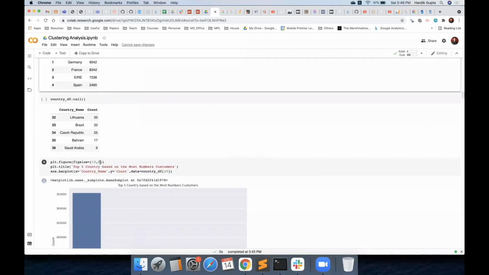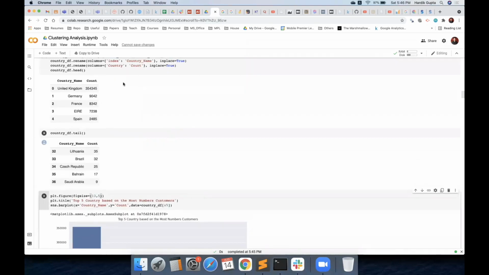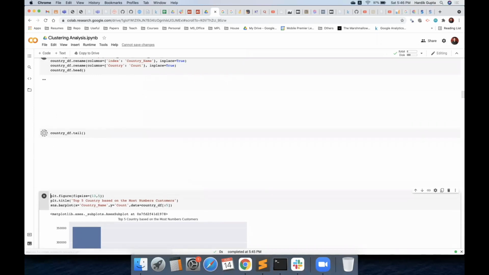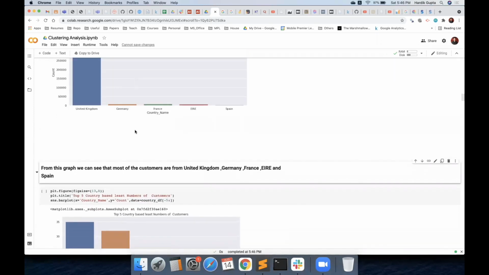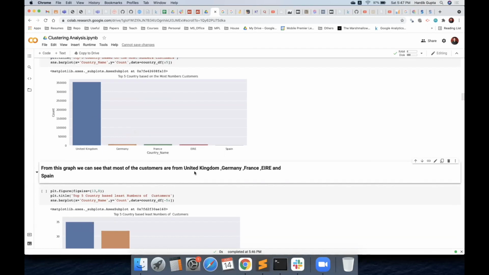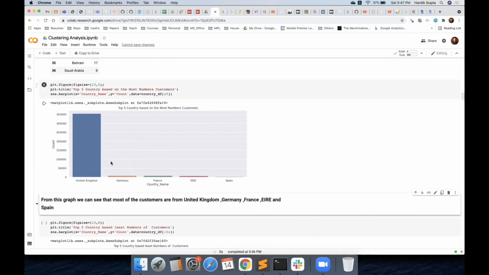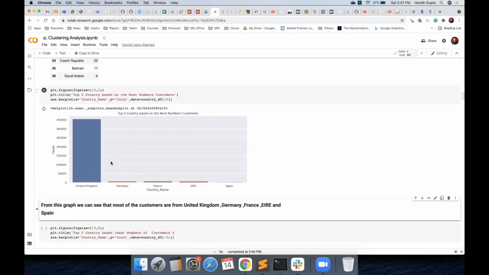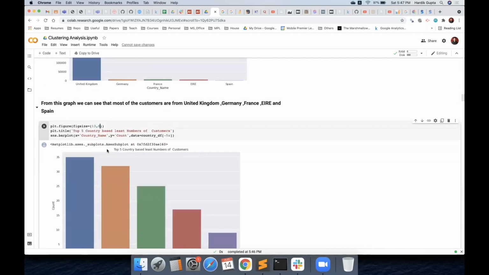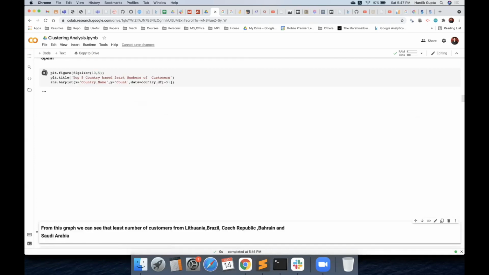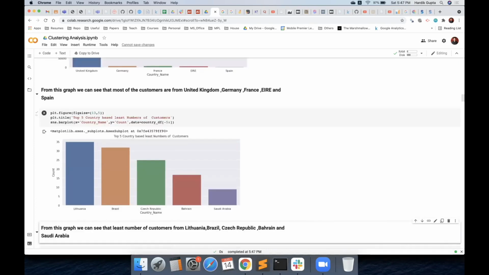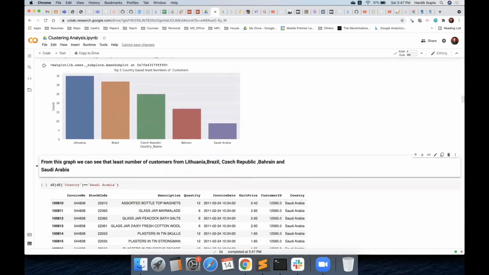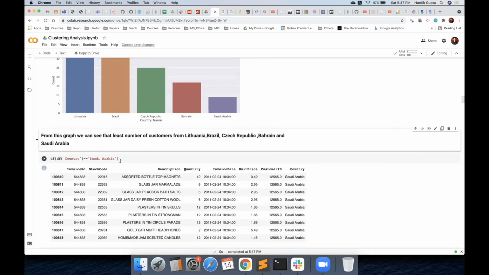Okay, so we can even go and plot the famous countries which have come for the purchase. So we see that most of the customers are UK, Germany, France, I don't know what this EIRE is, and Spain. Okay, cool. And we can also print the bottom five.